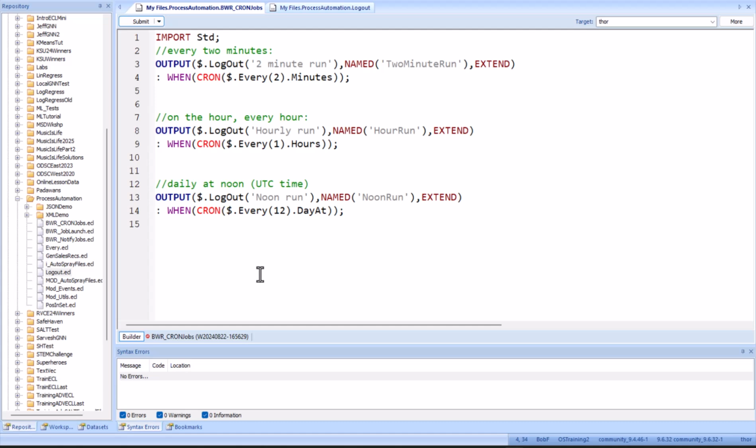And in about 2 minutes time, we'll see our first event. We can then scan that, look at it, and then continually go back to that and see, maybe after an hour's time, we'll see the 1 hour event.